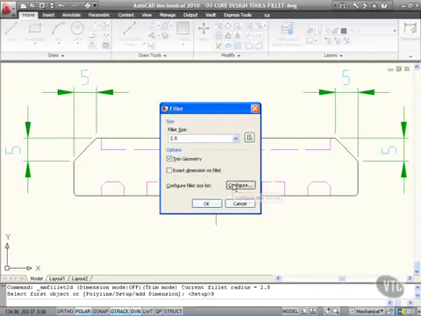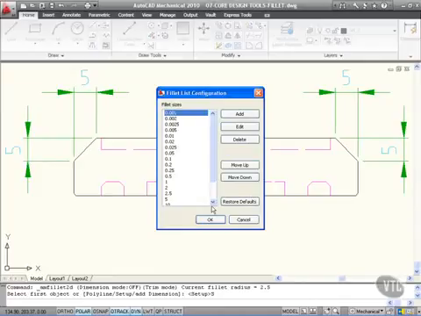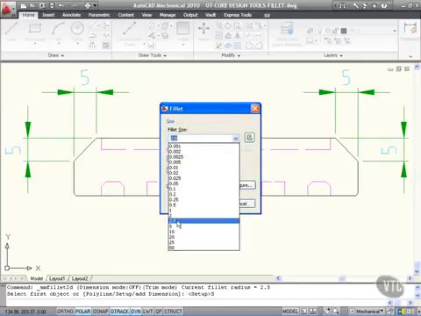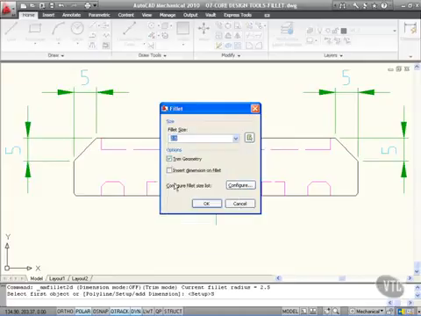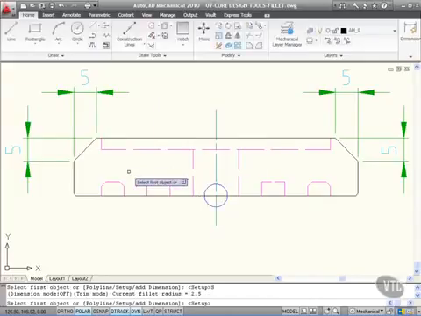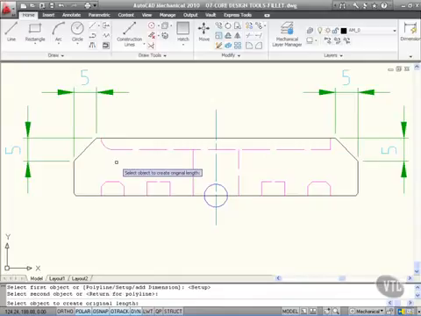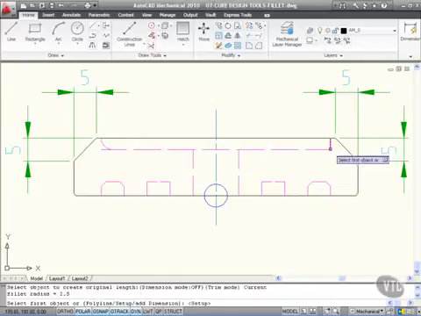I can configure my fillet size list if I want to. I don't need to in this case because 2.5 is on there already as one of the default fillet radii. So I select 2.5. Yes, I do want to trim the geometry. So what I do now is I OK that, and I apply it to this line here and this line here. There's my fillet radius. I do it here as well. This line here, this line here.